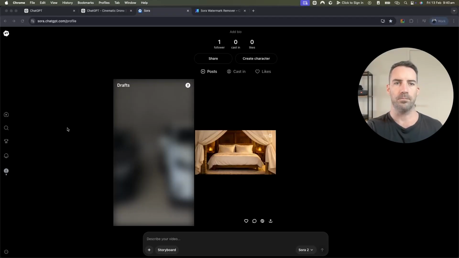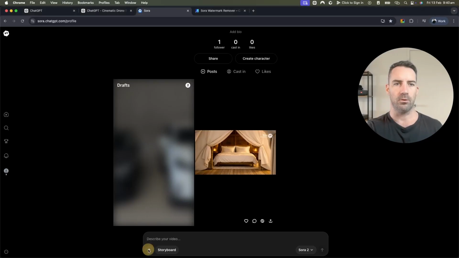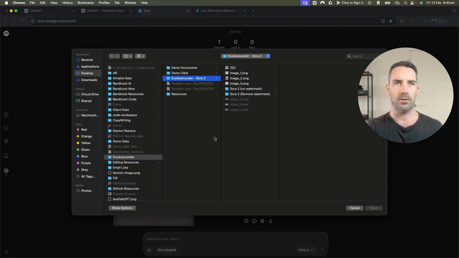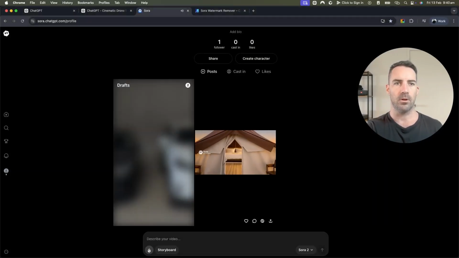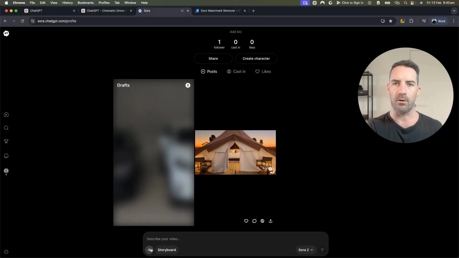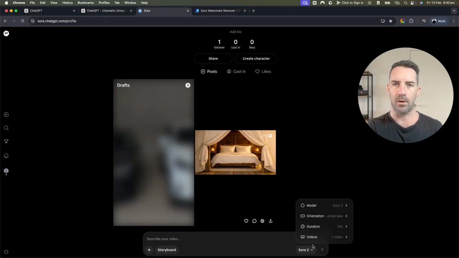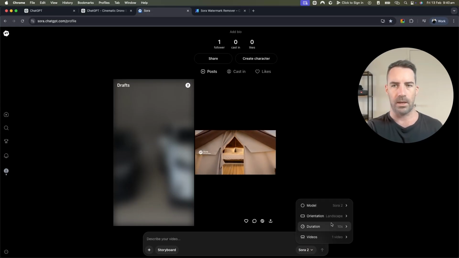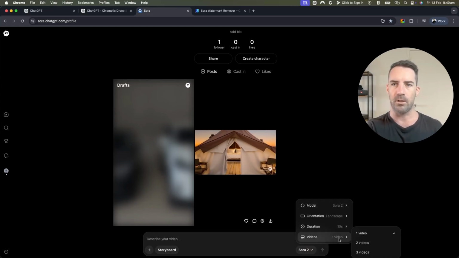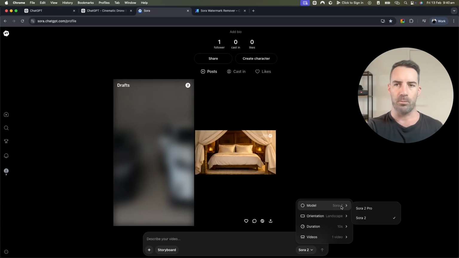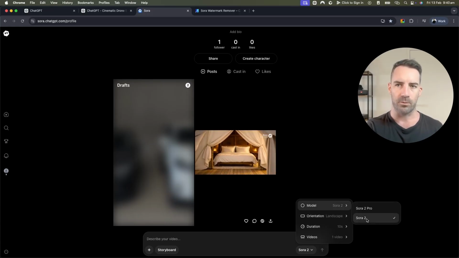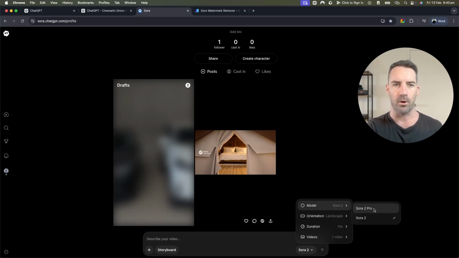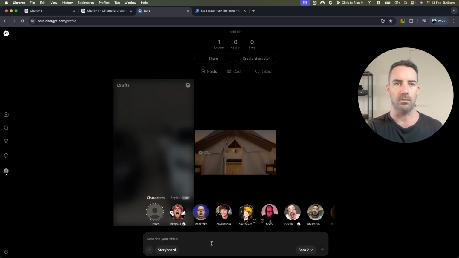So now once you're on here, you'll see down the bottom there's Storyboard or Add. So Add will let you add an image. So you can add an image and generate a video from that. Then over here you have all your other settings. So you've got Sora 2, Sora 2 Pro, Portrait, Landscape, duration, number of videos. If I'm completely honest, I think I've had better results from Sora 2 than Sora 2 Pro. But just to give you guys a little example, let's make a little storyboard.